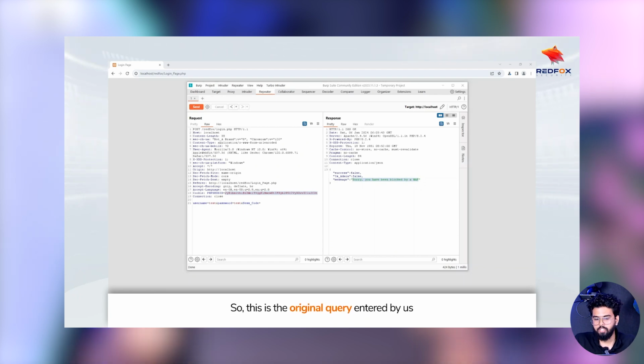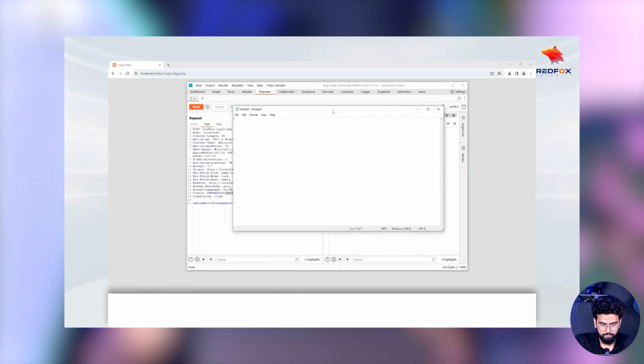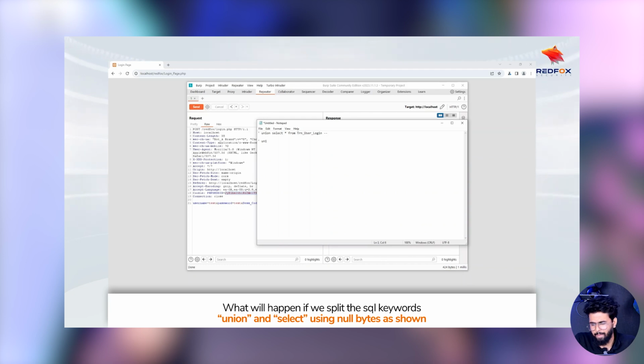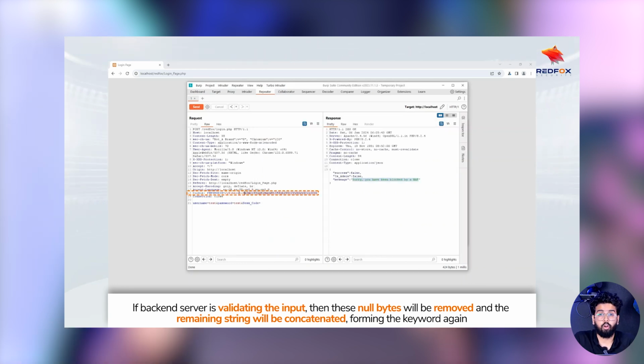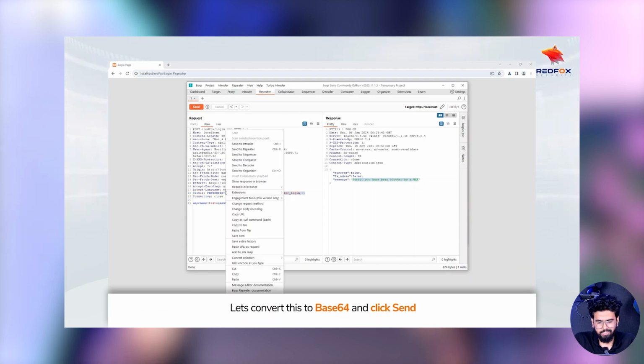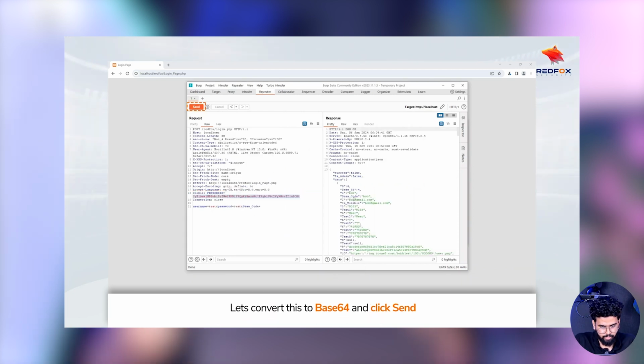So this is the original query entered by us. What will happen if we split the keywords union and select using the null bytes as shown? If the backend server is validating the input, then these null bytes will be removed and the remaining string will be concatenated, forming the keyword again. Let's convert this to base64 and click on send.